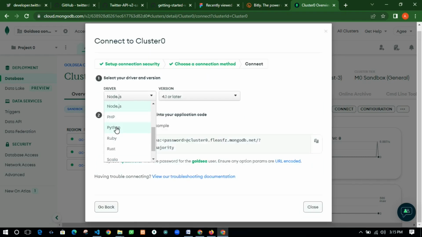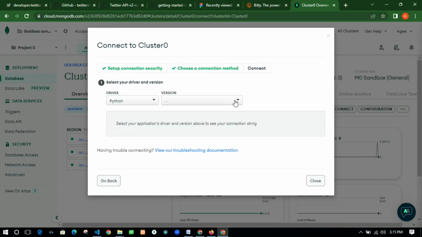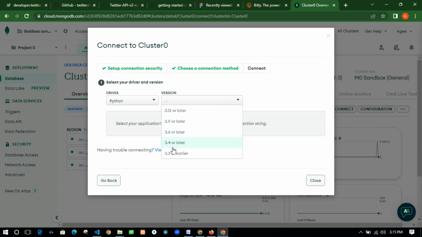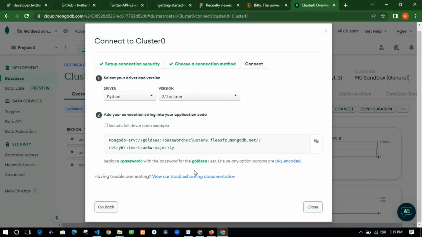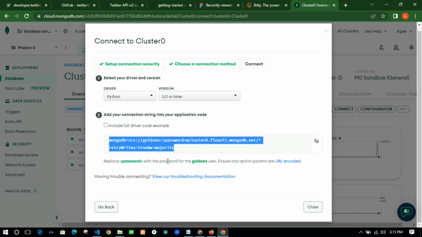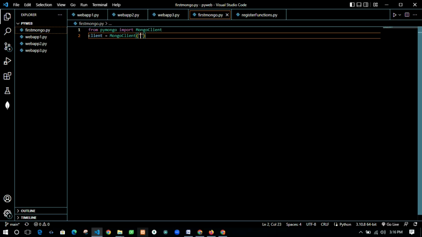Okay, that's our PyMongo. So I'm going to choose that, choose Python, and choose the version of Python I'm going to use. I'm using 3.11 or later. You can choose the one that is related to your own installed Python. Then we're going to copy this link, or the URL. Alright, we take it to our Python script, and then we add it to the instance of the MongoDB client we created.